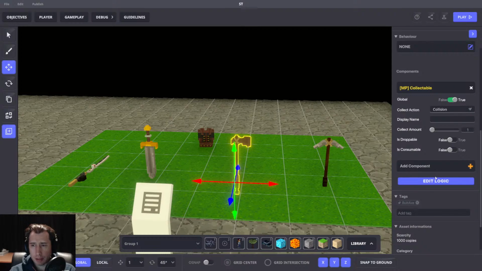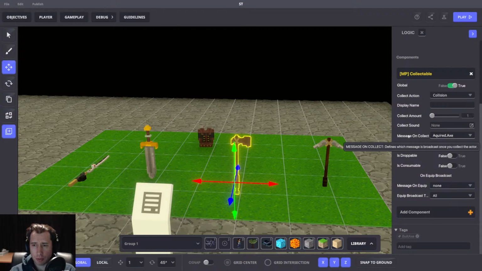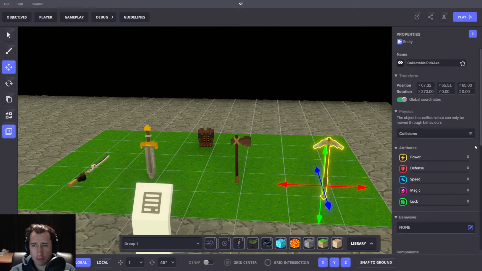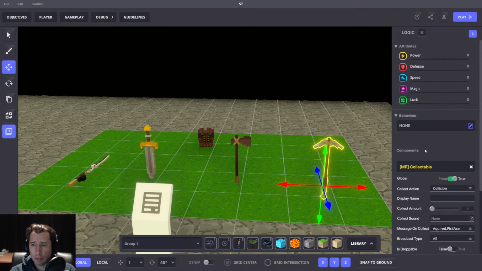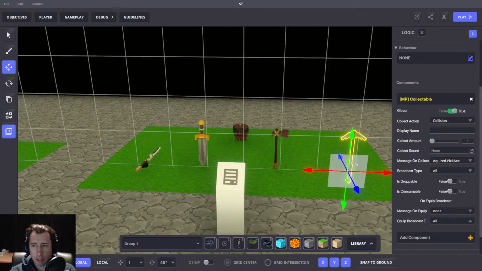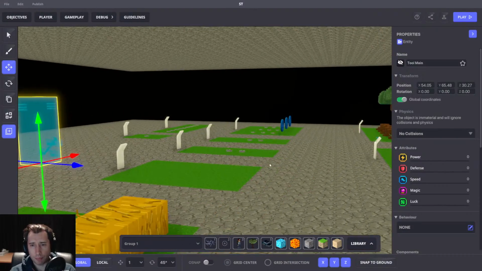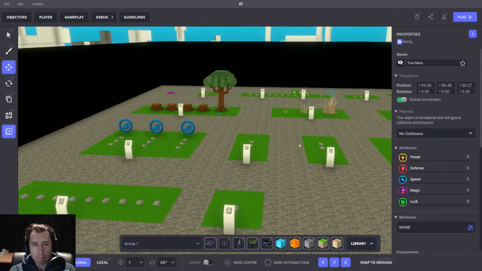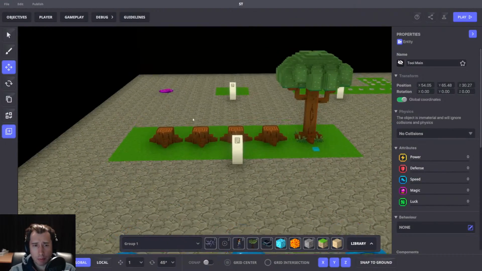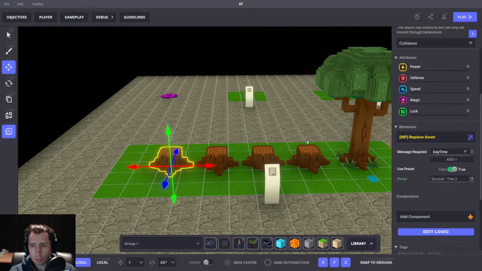The tools here only send a message when it's collected, so these don't have any function when you equip them from the inventory. They're just purely there to activate this toolbox. So we have another thing here with the trees.